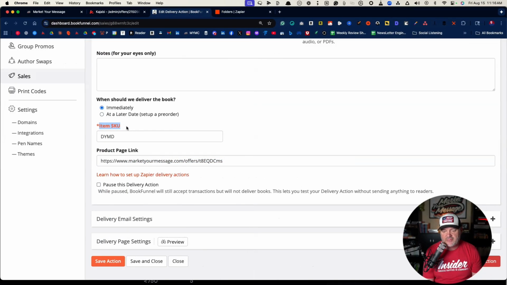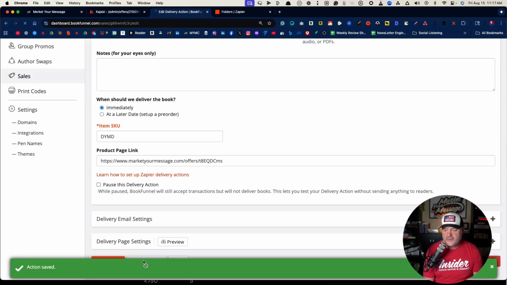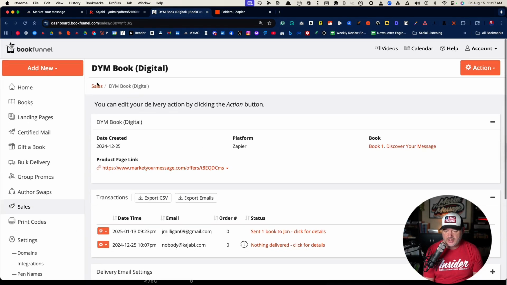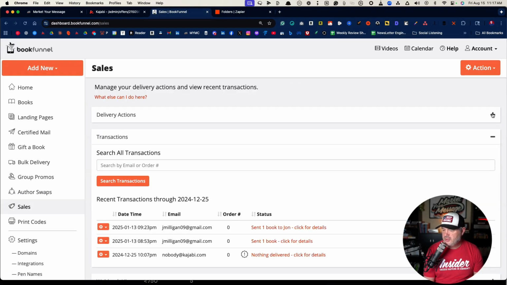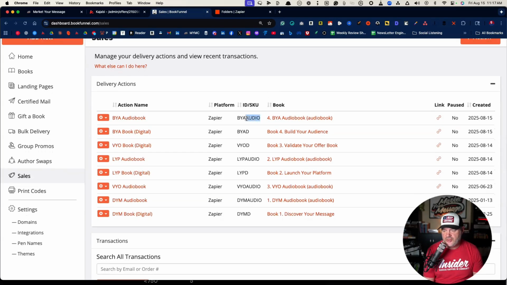But you have to have this item SKU because this is what's going to communicate to Zapier which book to send. Okay. So I just am using a simple SKU called Discover Your Message, DYM, and then the letter D for digital. And then you want to save it. So that's it. That's all you got to do in BookFunnel. Now notice, let's go back here, when I open up this delivery actions, that I use a different SKU for the audiobook. So I would just use the short abbreviation of the book title and the word audio.